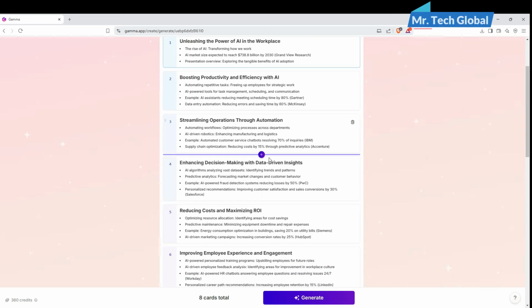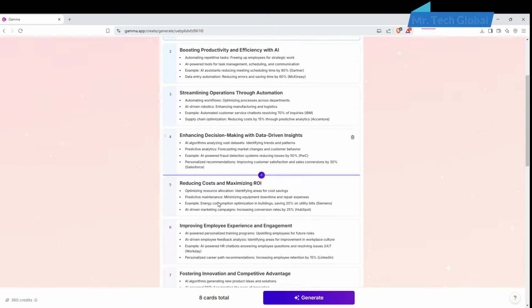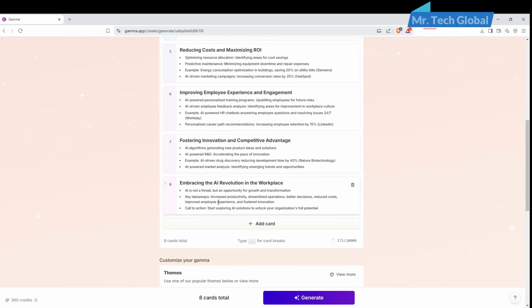It has automatically generated the outline for us. You can read and make necessary corrections as per your case. You can add another card or change themes, and several options are available, like amount of text on a card and type of images to generate from the image sources.